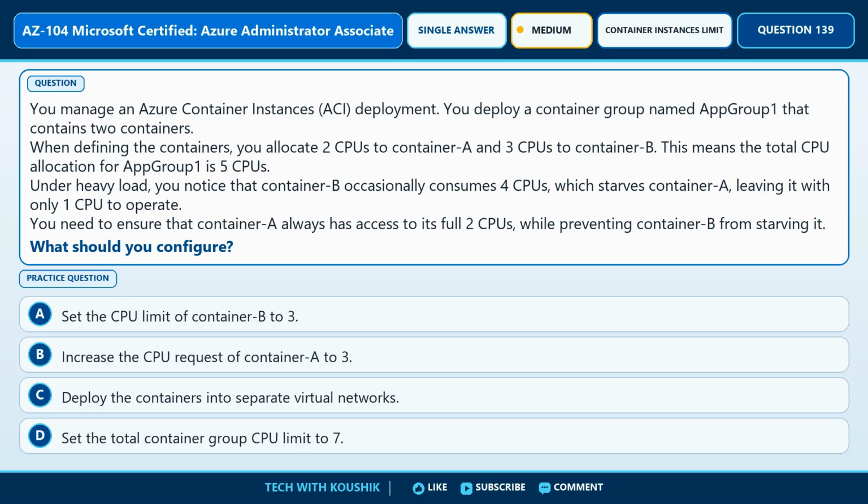Under heavy load, you notice that container B occasionally consumes 4 CPUs, which starves container A, leaving it with only 1 CPU to operate. You need to ensure that container A always has access to its full 2 CPUs, while preventing container B from starving it.